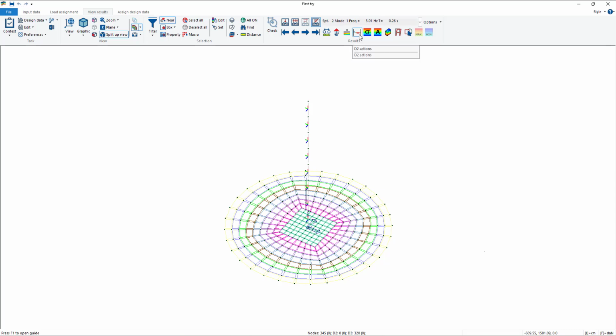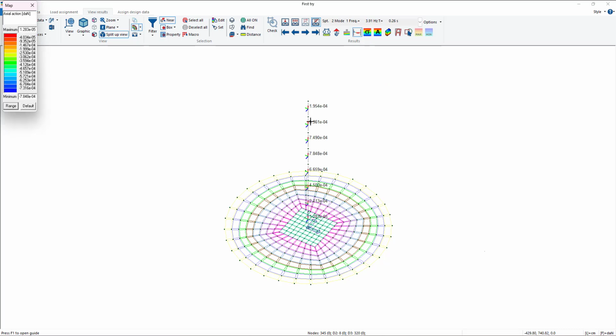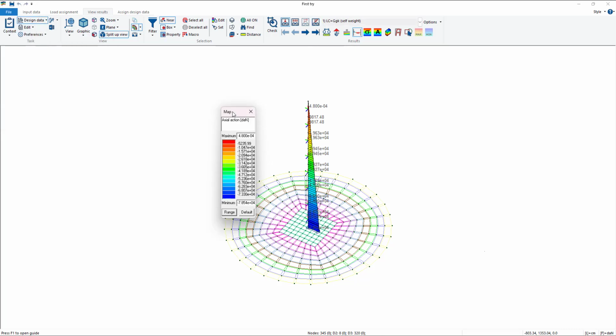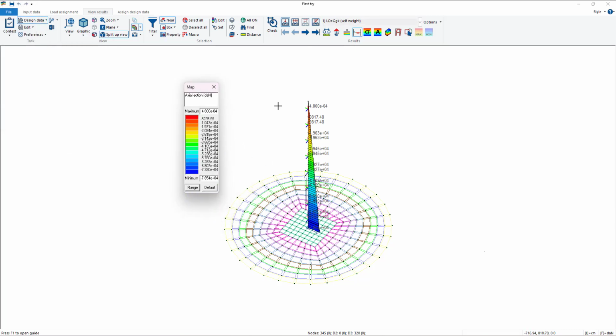We can, like with the actions, check which are the actions on the D2 element. Let's say this, and of course we can go on from load case to load case. These are the diagrams that are going to show when you select, like in this case we are on the self-weight load case and we are checking the axial action. So of course it is 0 on the top and it develops in a triangular way when we go down to the base.